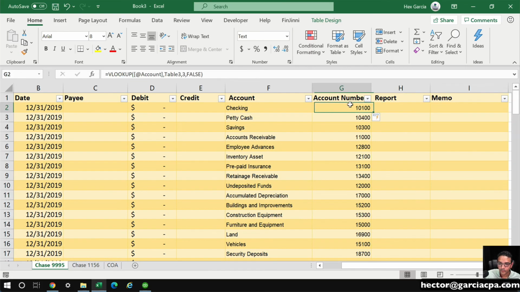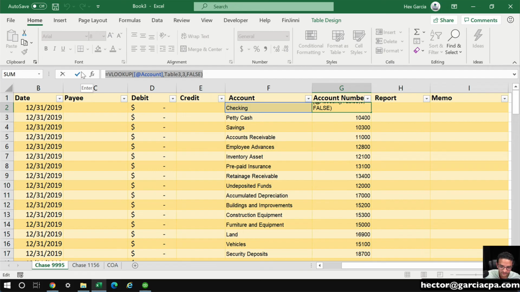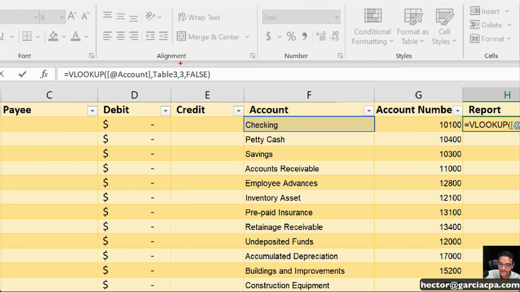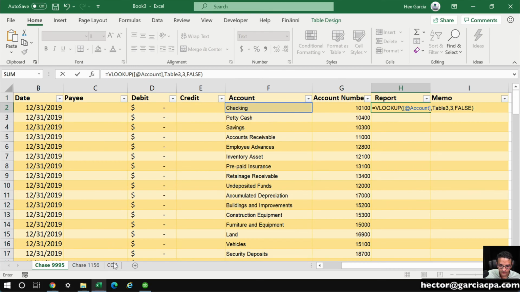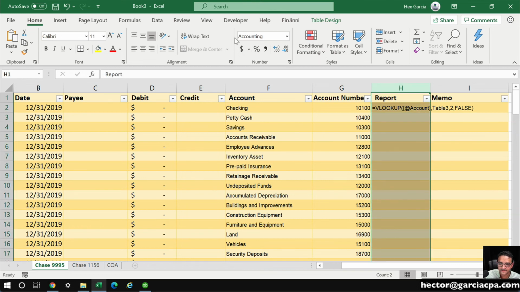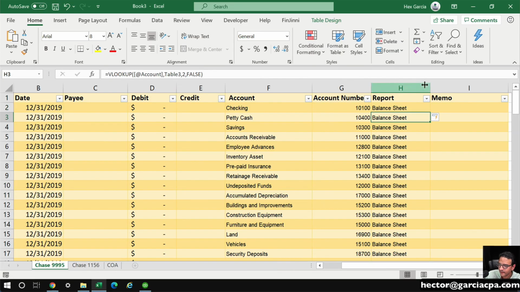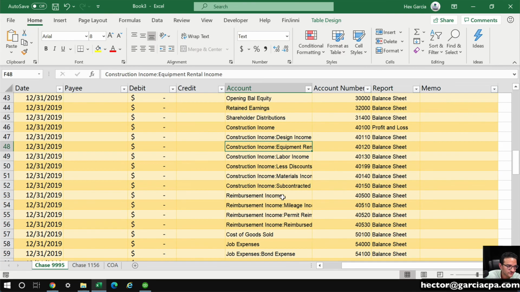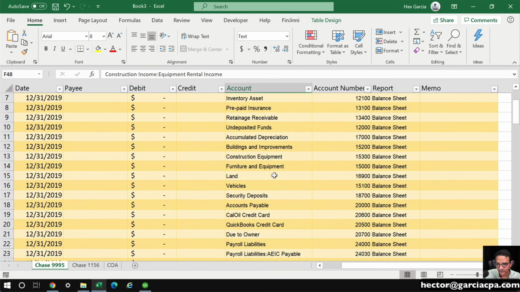I'll do the same thing with report. I can just take that entire VLOOKUP formula, copy it, and then I can paste it here. But then what will change is the column number. So I wanted to return column number 2, which is the one that contains the report name. And you're going to see this is going to make a lot of sense when we do our pivot table report, okay? Because generally speaking, we are doing data entry, and we're just going to pick our account name, and then we want the account number to be used for reporting purposes. So you're going to see exactly how this works, okay?